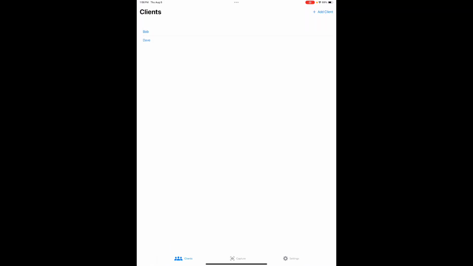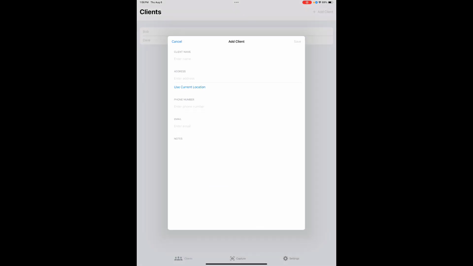So another feature is you can actually add a new client, and when you're at the client's home, you hit use current address and it'll suggest a few different addresses for you to add to that client.